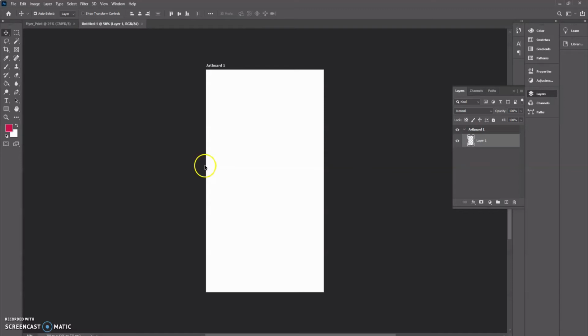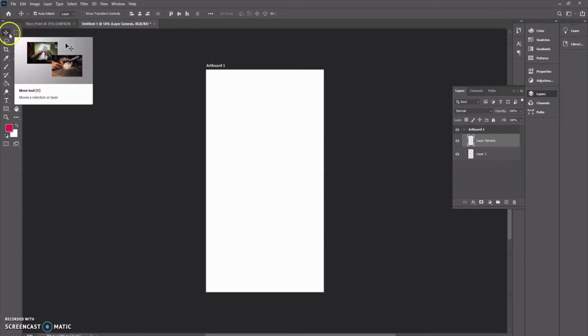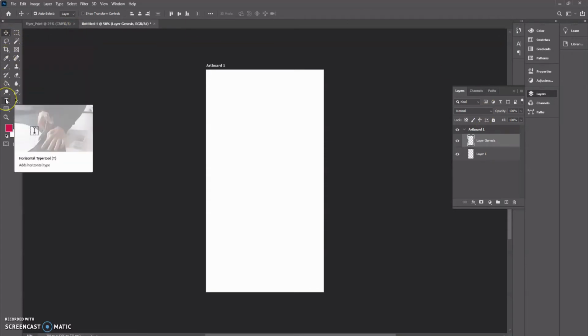I'm just going to do a quick test design here. So I'm going to go over to my layers palette over here to my right, and I'm going to click on a new layer. And I like to tell people to name your layers appropriately. So I'm going to call this one layer Genesis. And over here in my toolbar, I am going to select the type tool. If you notice, when you hover over a particular tool, Photoshop tells you the name of the tool and also gives you a little animation so you can know how the tool works.